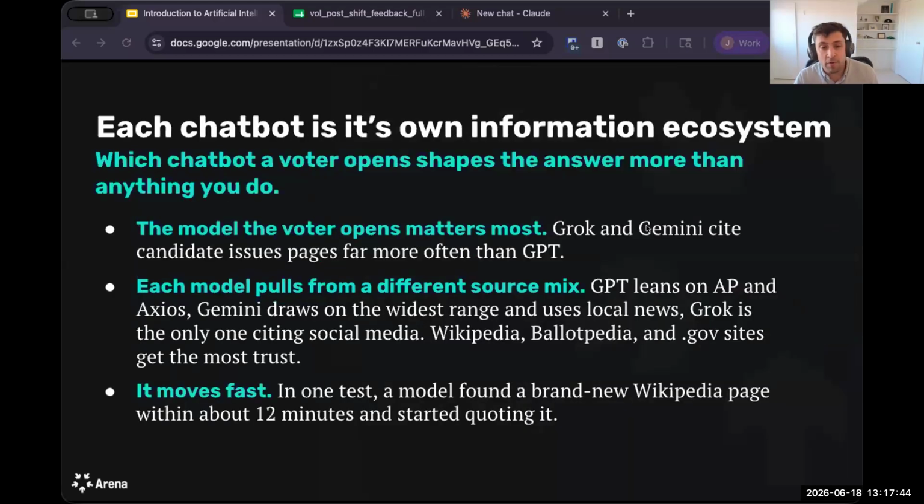Another thing we've learned so far is that every chatbot is different. Each chatbot has kind of its own information ecosystem.